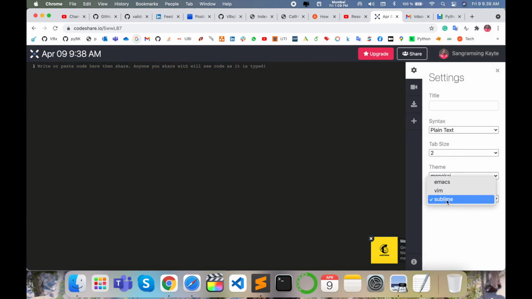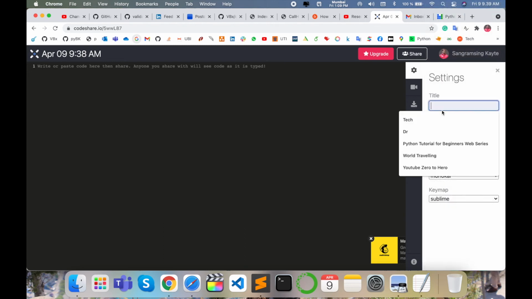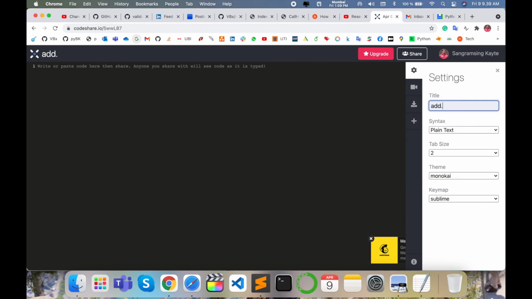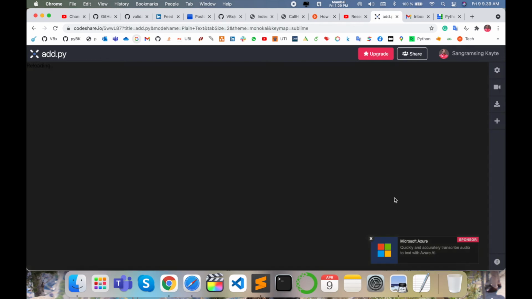Here different options are also available, like if you want to execute such kind of code: Sublime, Vim, Emacs. You can use these different plain texts, and simply type here a title like add.py. Such kind of activities are available on that particular Codeshare.io website. You can use this website and definitely learn very easily.